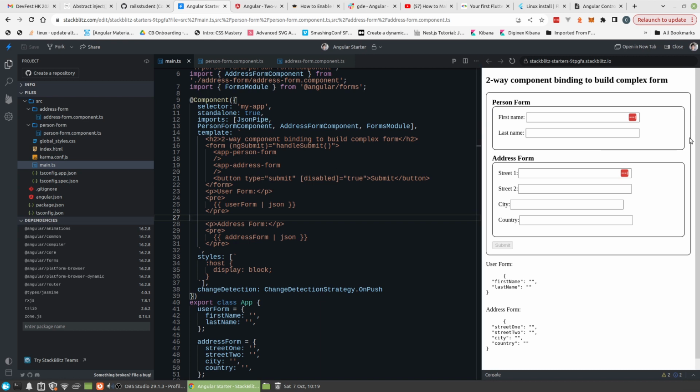Each component has a form in it, so I can use these forms to input first name, last name, street 1, street 2, city, and country. Then I can use the technique of two-way component binding to share form values back to app component.